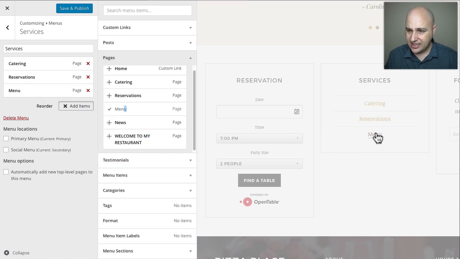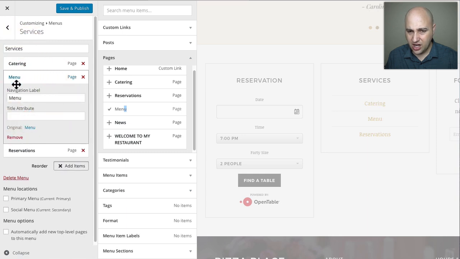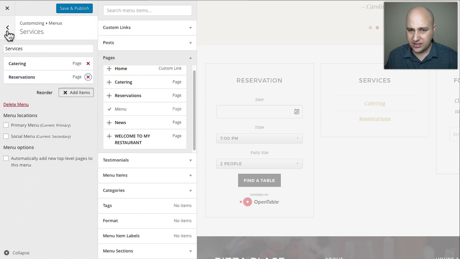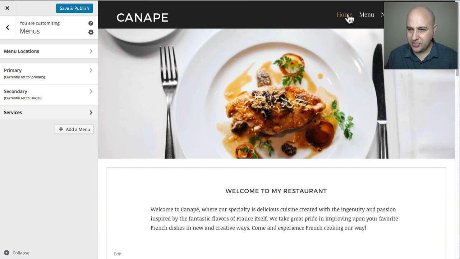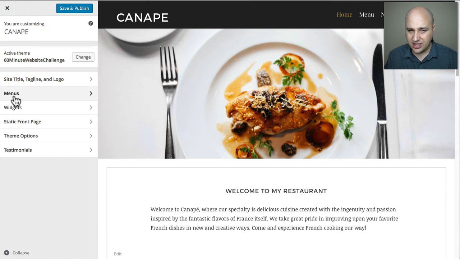And you can see it might be faint, kind of hard to see, but you can see it was added. And you can do the same thing. You can reorder. And you can click on it to change the text that shows for the label, or just remove it altogether. And there you have it. That's how you're going to manipulate these menus. It's pretty simple. In the customizer, just click on menus right there.